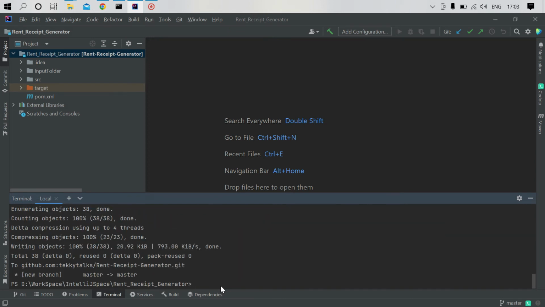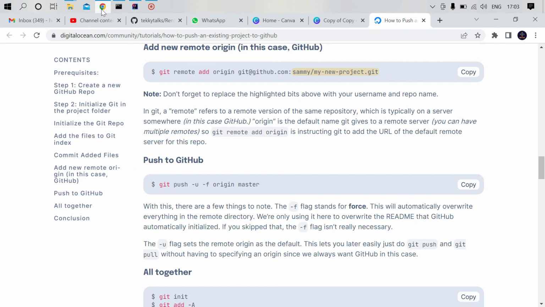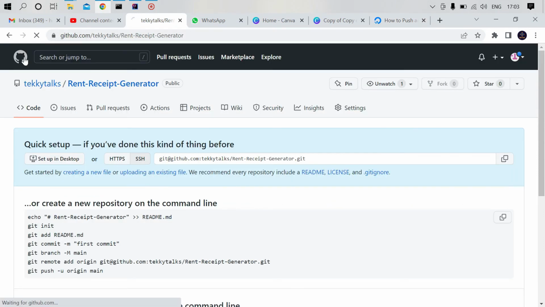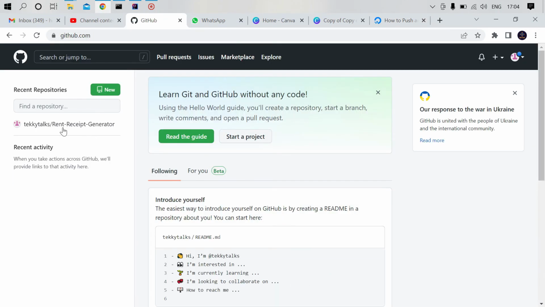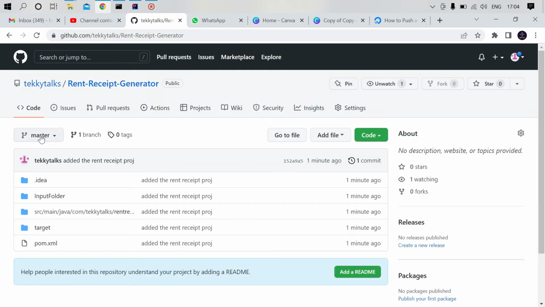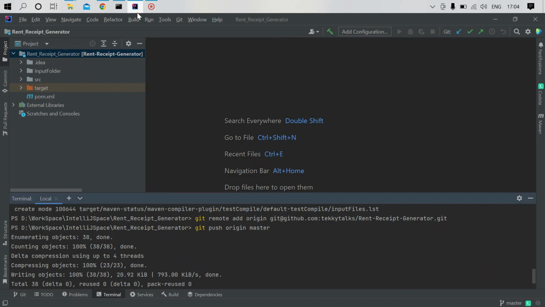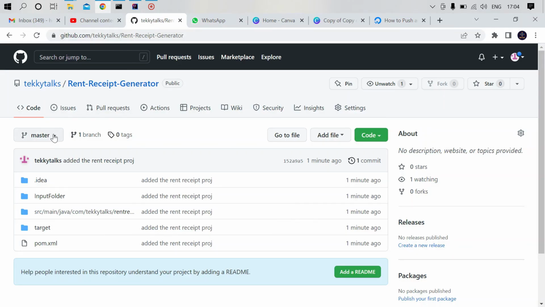See, now all the files are moved to the repository. Now we'll check the repository whether it has any file or not. So this is our repository, inside which we got one branch as master. This master is nothing but what we have given here, push origin master, right? So this is the branch name. So we got one branch created and all the files are added to the branch.